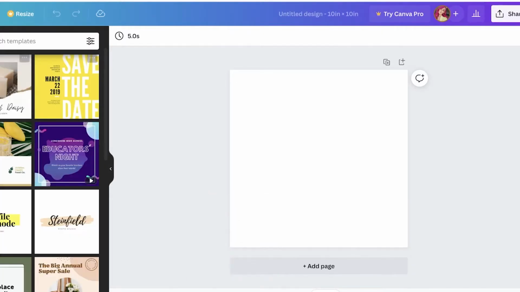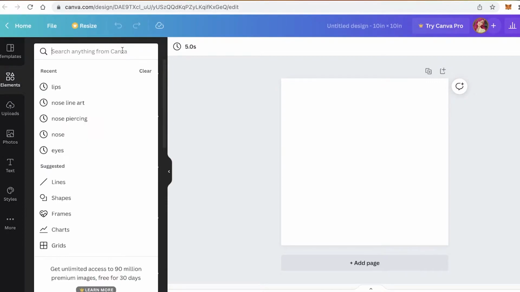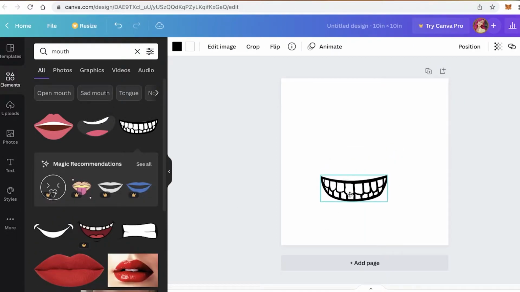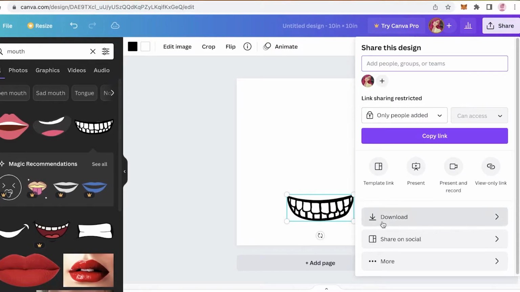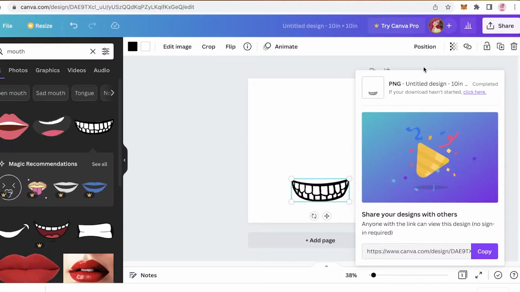And once you do that, you're going to click on the elements section on the left over here, and then you can just search for mouth or lips, whatever. You can see this is a mouth, and I'm just going to take this and place it at the bottom of my page, and then click on share, click on download, and download this as a PNG. And this is how simple and easy it is for you to download and add these eyes, nose, and ears.